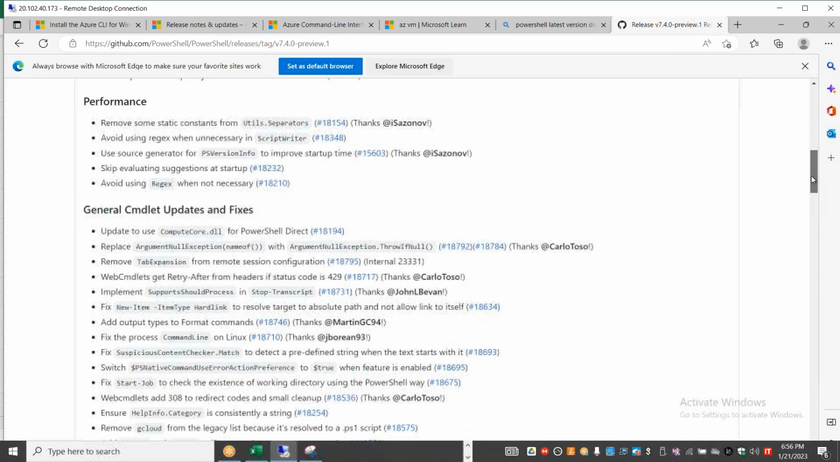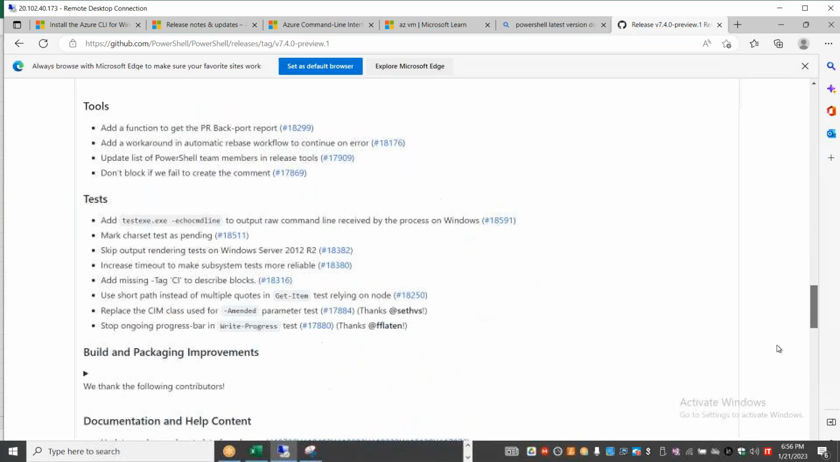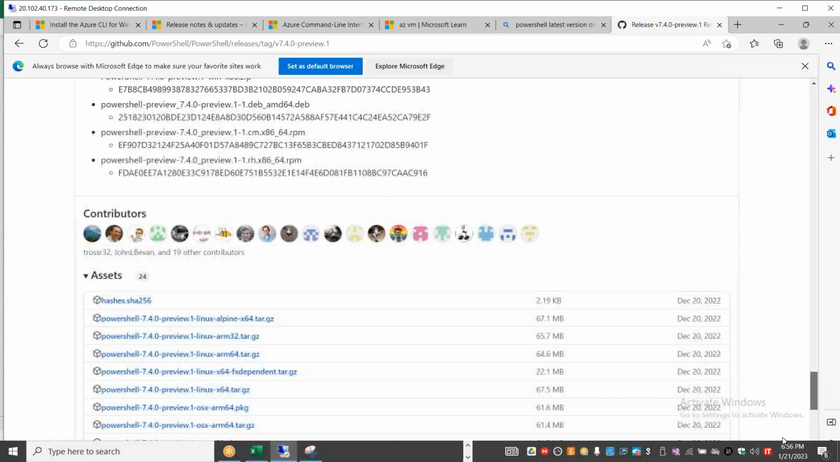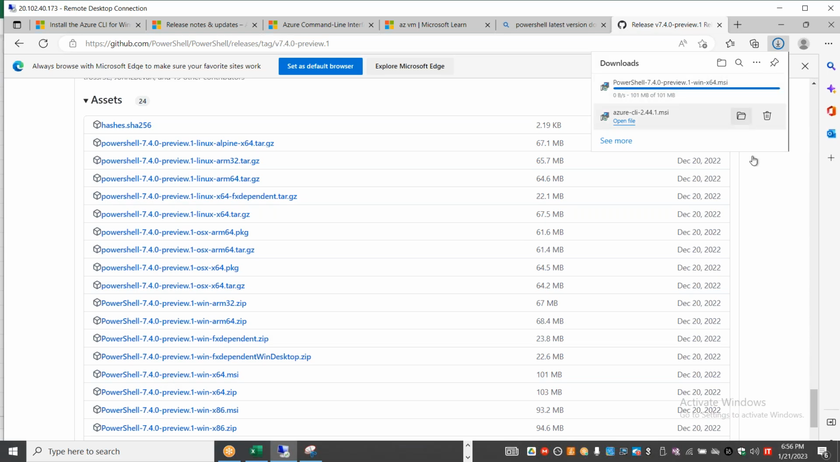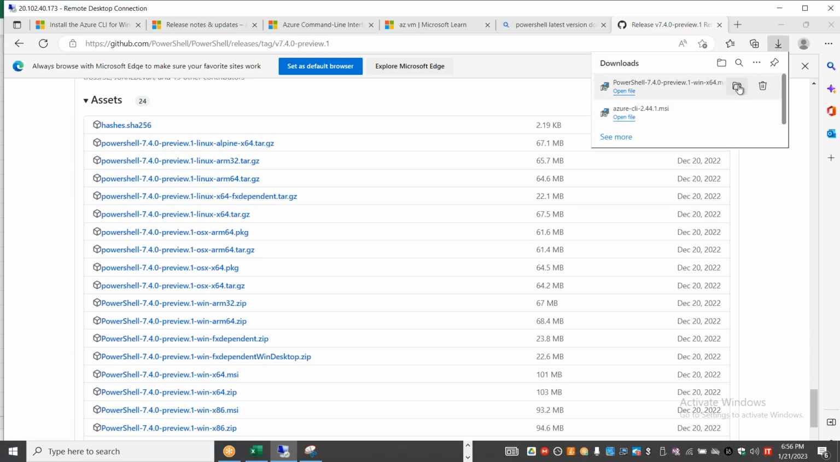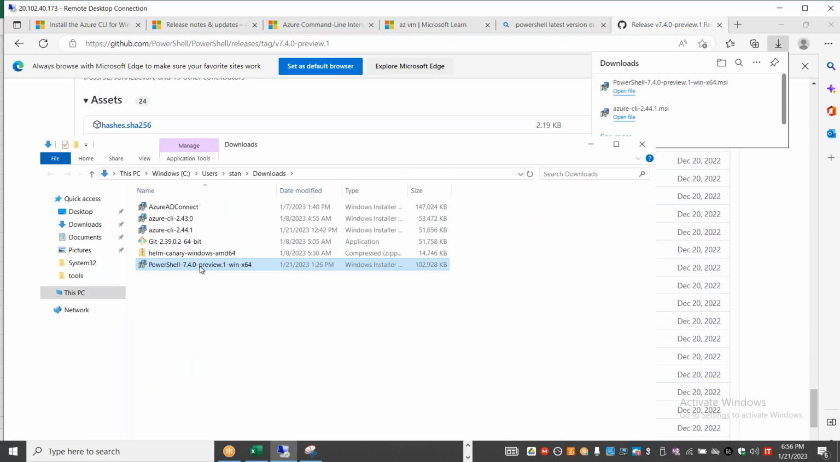You have options to download the MSI file, the Linux package, the tar file, and then the package for OS X and different things. Now I want to install it on the Windows platform. For that, I have to download the MSI file or the zip file. I'll go with the MSI file directly, and once it is downloaded, you can install it just like any other tool.